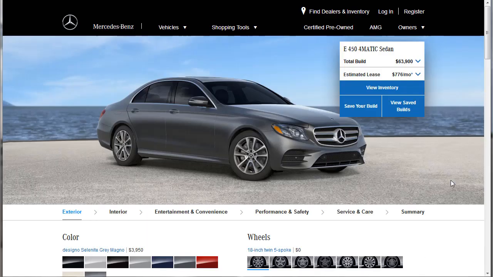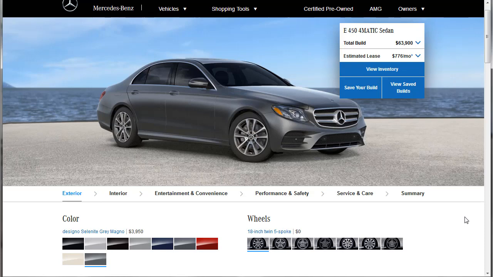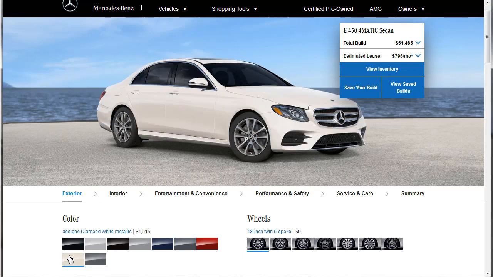Okay, so here we are. We got to do two things up front. We got to pick some wheels, and we need to pick an exterior color. Now, I already know. I'm a sucker for the Designo Diamond White Metallic. It's a $1,500 option. Unfortunately, the picture doesn't do it any justice how nice it looks in real time when you see it in person. And the sunlight is hitting that, and all that metallic flake is twinkling in the sunlight. It just looks gorgeous.